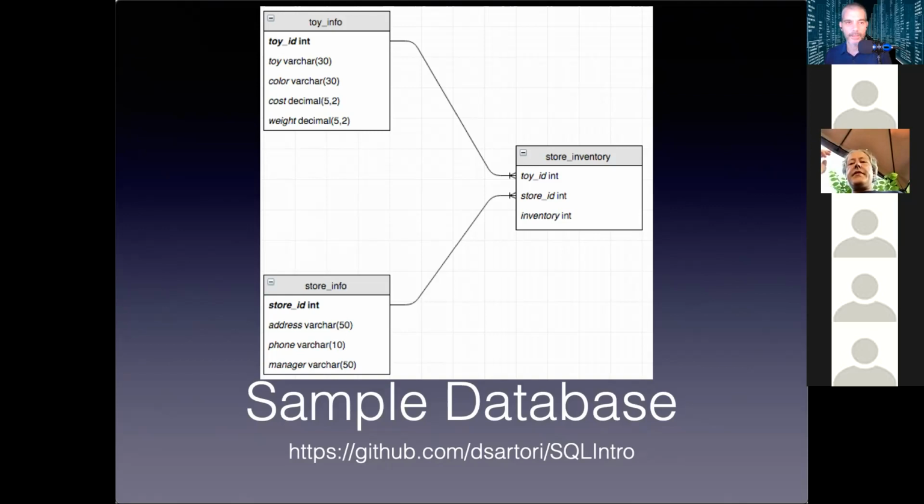decimal place. The store inventory table has foreign keys for the toy info table, as well as the store info table, which we'll get to in a moment, and then an integer value that stores the quantity in inventory. And finally, the store info table has an ID of a unique identifier, it has the address of the store, it identifies the phone number of the store and the name of the manager. So pretty simple, something that we can work with and write some basic queries.